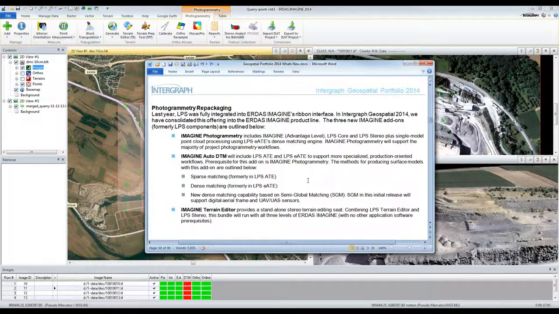If you want to process multiple stereo pairs into terrain, you'd use our Imagine Auto DTM pack. And what we have here is ATE, eATE, and semi-global matching, which will be new for our next release, available in that Auto DTM pack.